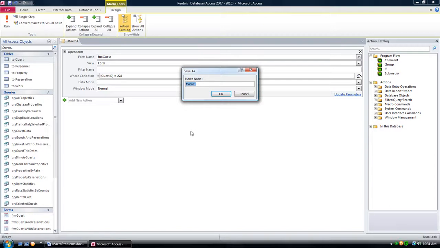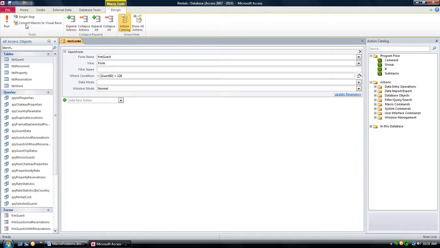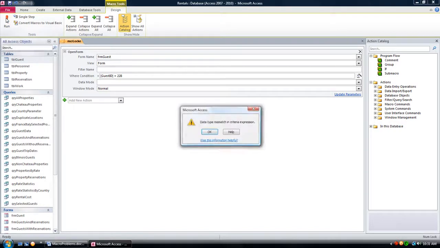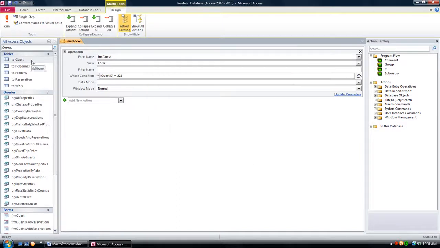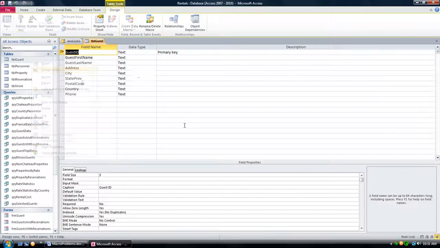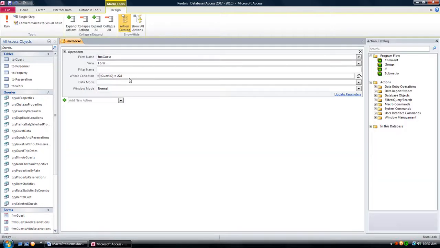I'll save the macro, MCR, something Locke, okay? And then when I run it, type mismatch. What's that all about? Here's another thing that I should have checked in the original table. Guest ID, look at the data type. It's text type. Text data always goes in quotes when we're typing it in our criteria. Only numbers don't have quotes, but this is not a number, it's a text type. So I have to be careful of that as well.